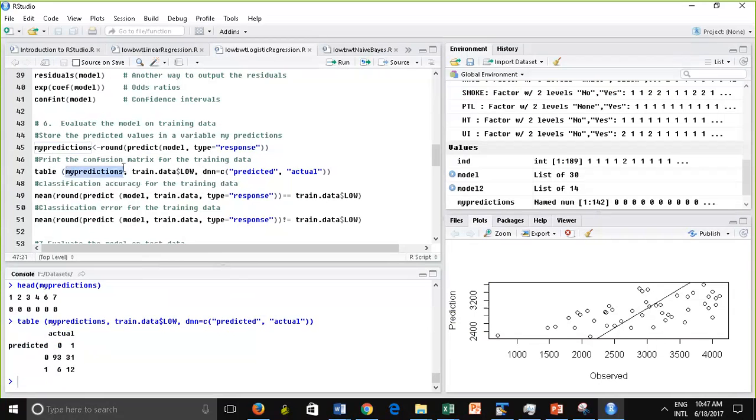My prediction is the predicted value. And here, training data, LOW, this is the actual value. There is another input parameter. This will put the labels on the confusion matrix. See this? I put the labels so that the columns are actual values and the rows are predicted values. I wanted to put labels to make it clear, otherwise I always have to second guess where I predicted and where I am actual. So this will help you read.